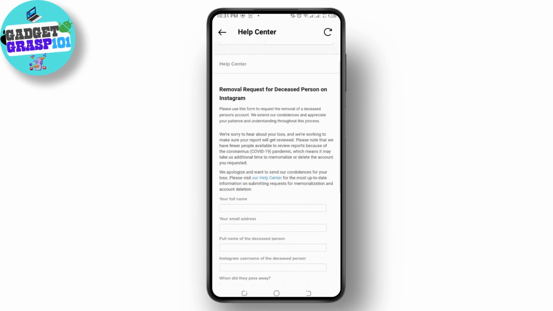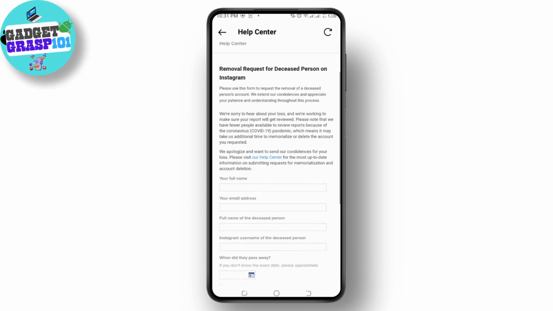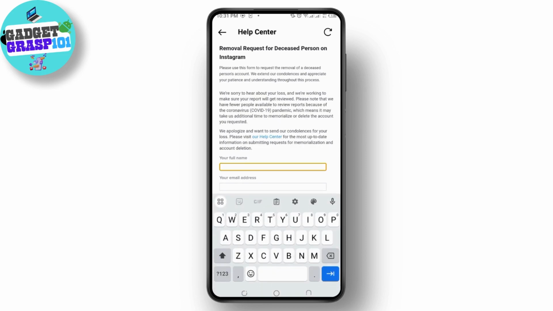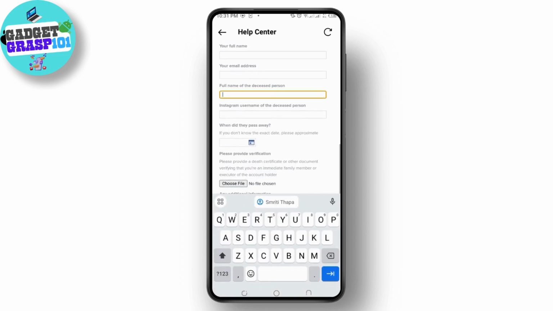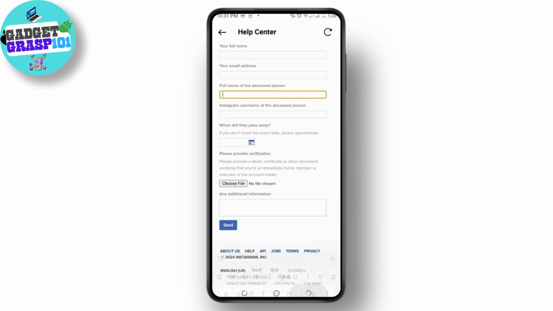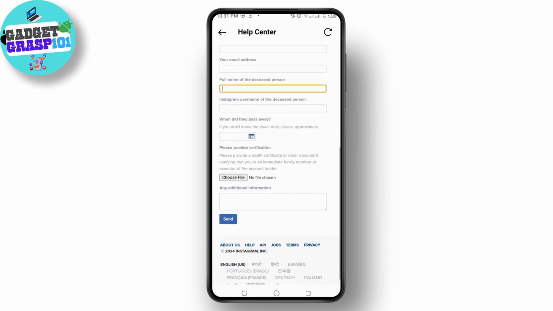Over here what you have to do is provide the necessary information when submitting. Type down your full name, your email address, the full name of the deceased person, and the username of the deceased person. And if you want to put down any additional information, you can type that also. When you're done, select send. After you send it, wait for the confirmation.